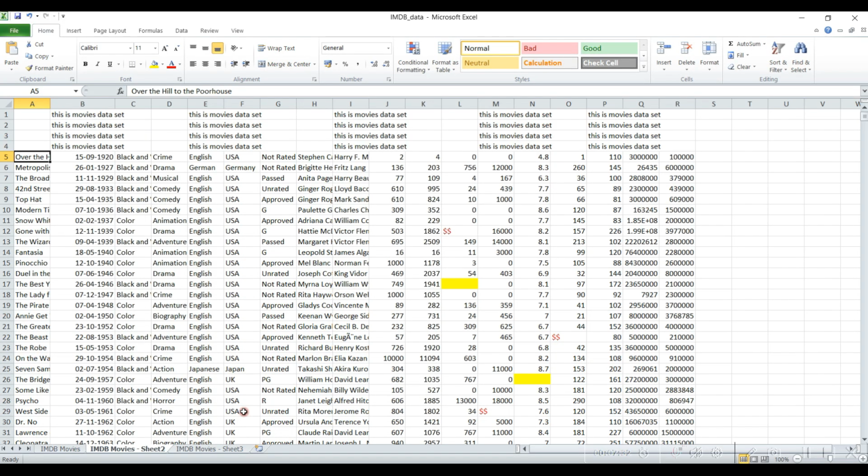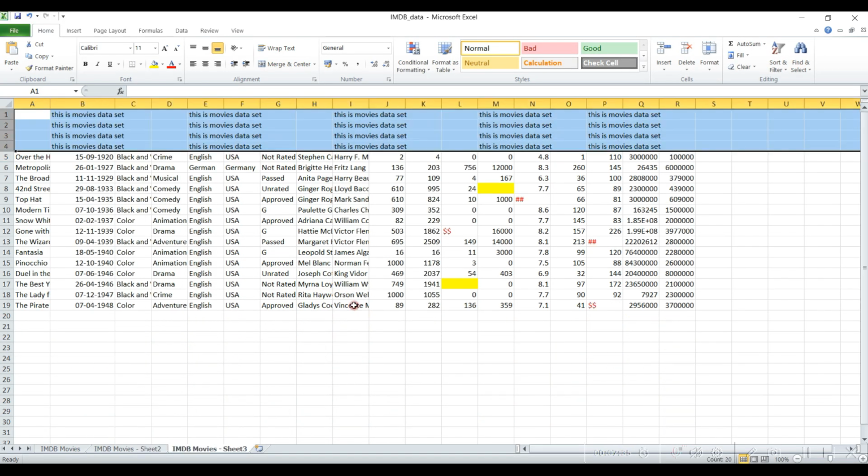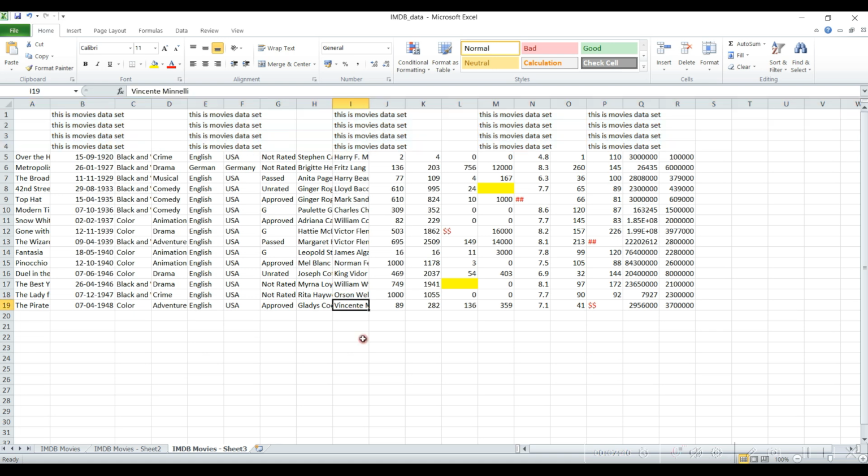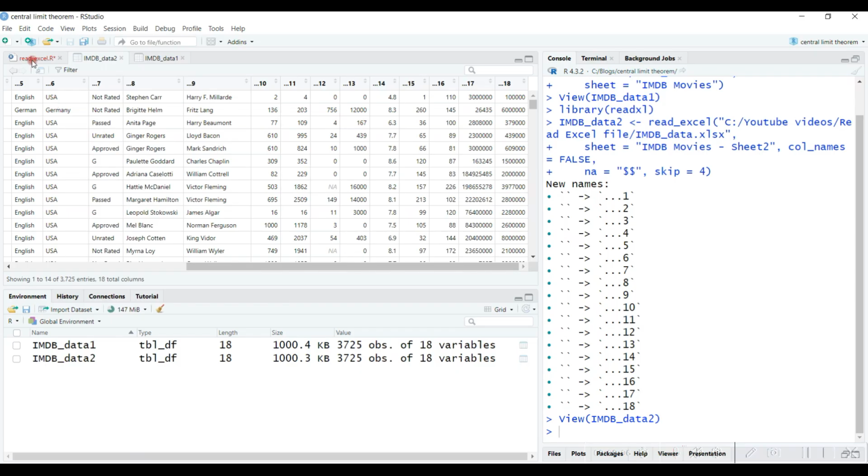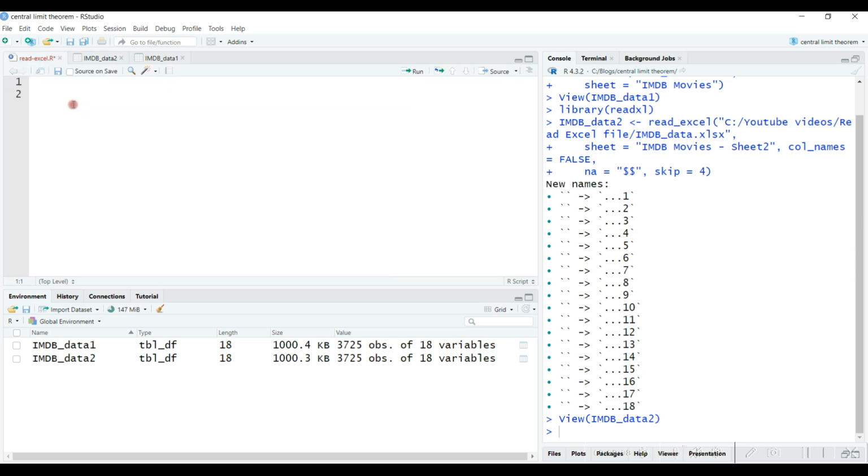We also have the third worksheet. This is the third worksheet that we are going to import, and we will be using the readxl function to import it. Everything remains the same, but one change I have made here is that now we have two symbols, the dollar symbol as well as the hash symbol, which we want to replace with NA values. So let's go back to RStudio, open the R script and paste the code that you have just copied.